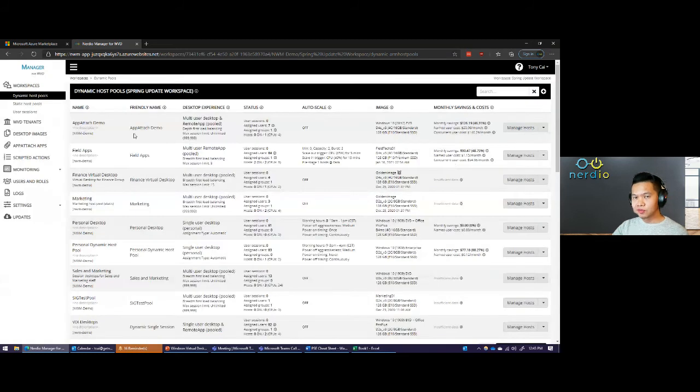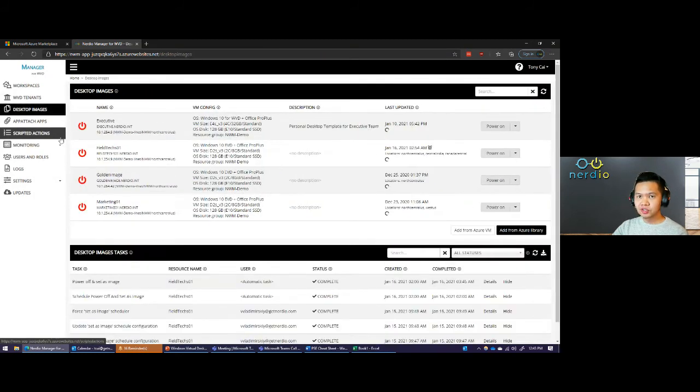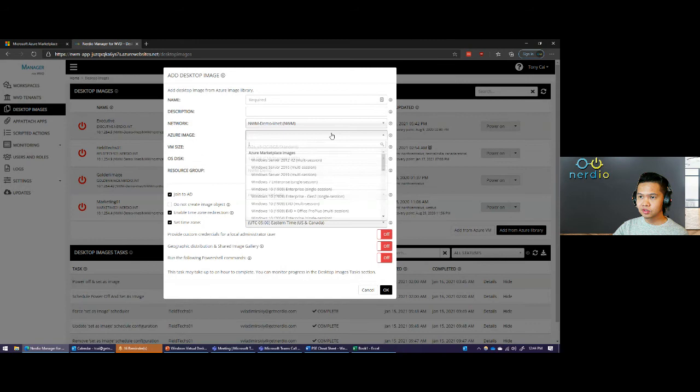So how many of you out there manage golden images, right? The process of managing a golden image in Azure with WVD is very, very difficult. There are multiple steps to achieve and capture and hold that image object. In Nerdio, we make that much easier. You go and add a new image from the Azure library. You can select a fresh golden image, right?